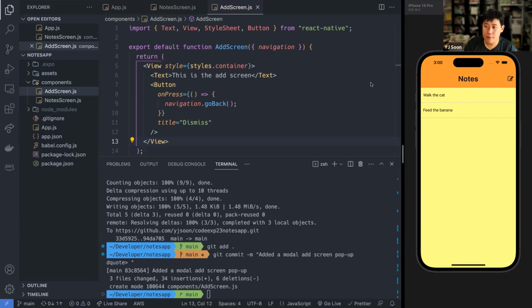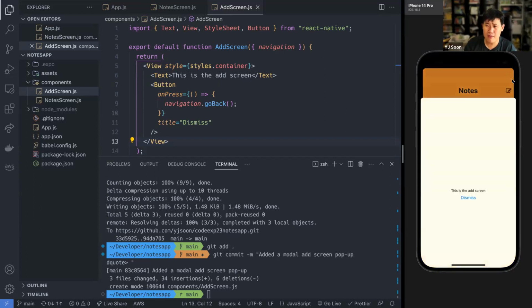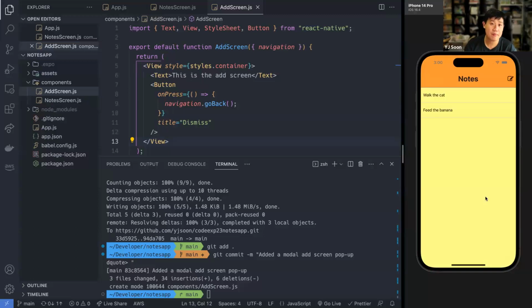Hopefully this is something that's pertinent to everyone, right? You might be making something where you let people add stuff to a screen, right? You might have to have this kind of pop-up behavior.